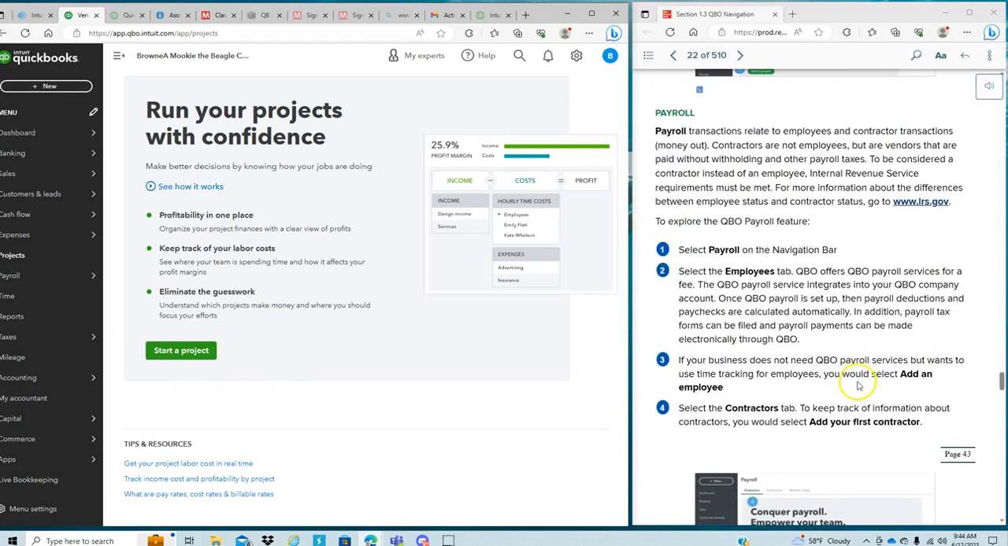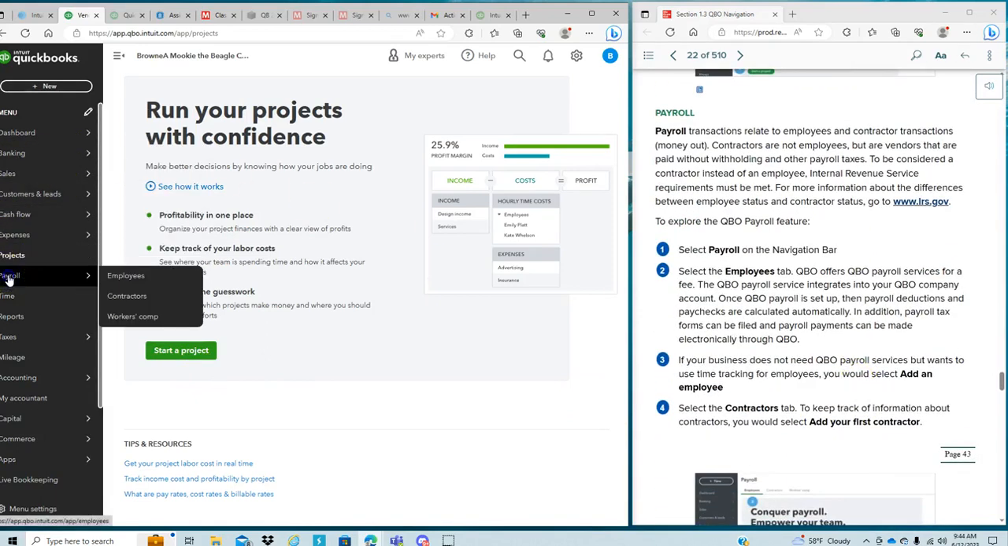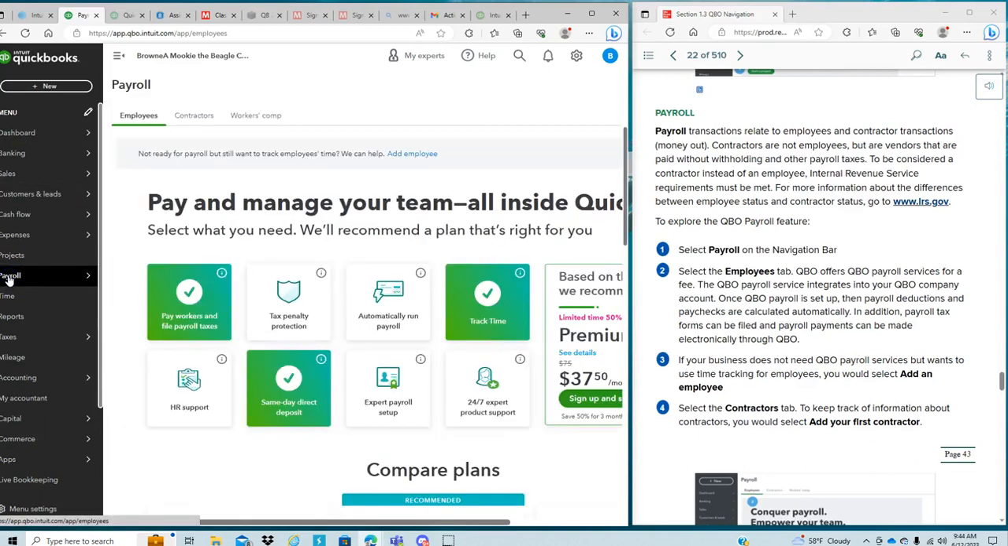Okay, so then there's payroll. We'll go over to payroll again. And in payroll, you're going to have your employees. So we'll just set ourselves up as an employee. All right, we won't do that right now, but we will be setting ourselves up as an employee.